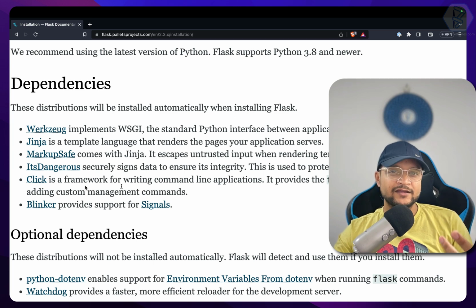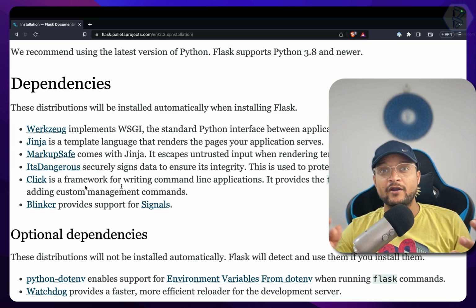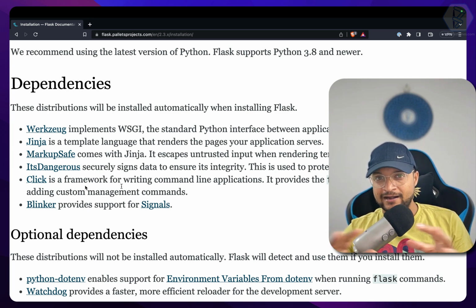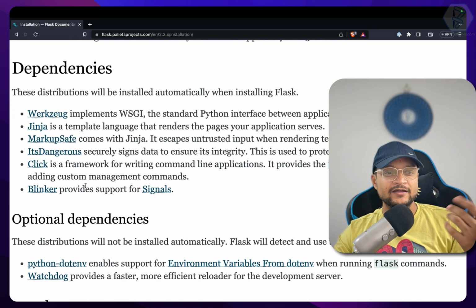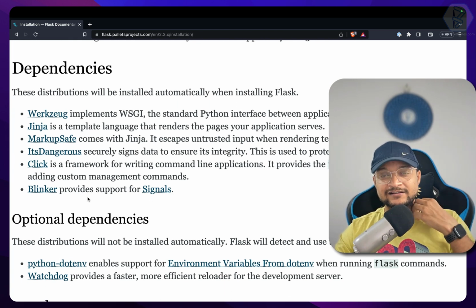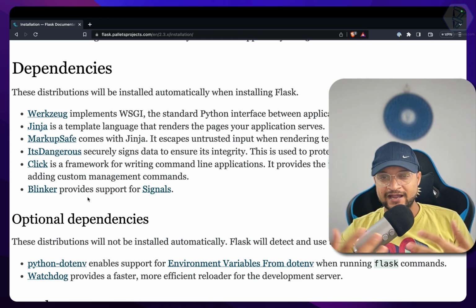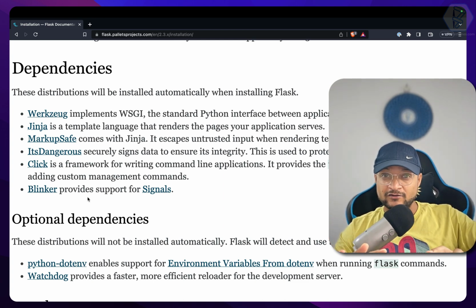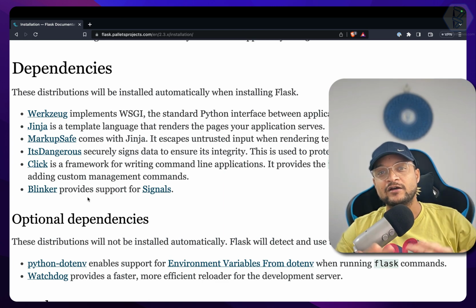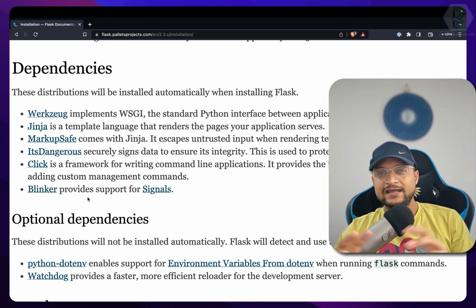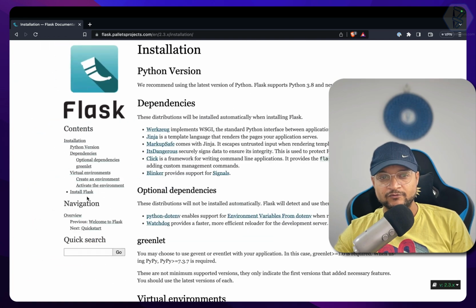And then we have Click, which is a command line framework for Flask, and Flask command line things are done with this, and Blinker, which supports signals. Now what is a signal? A signal is basically an event and notification kind of thing. So whenever something happens in your application, you can notify every subscriber of that event. So Blinker provides support for that.